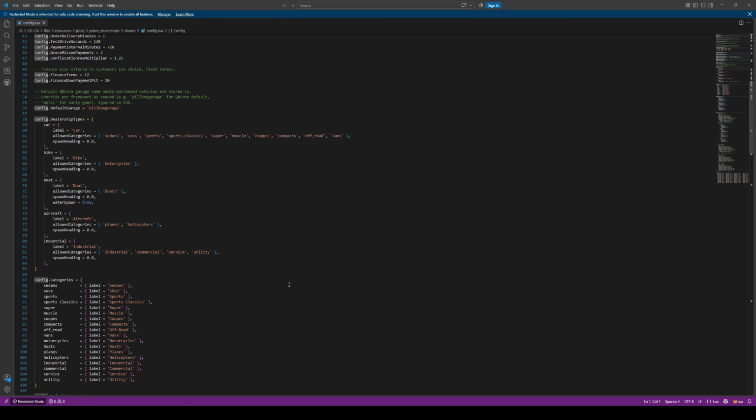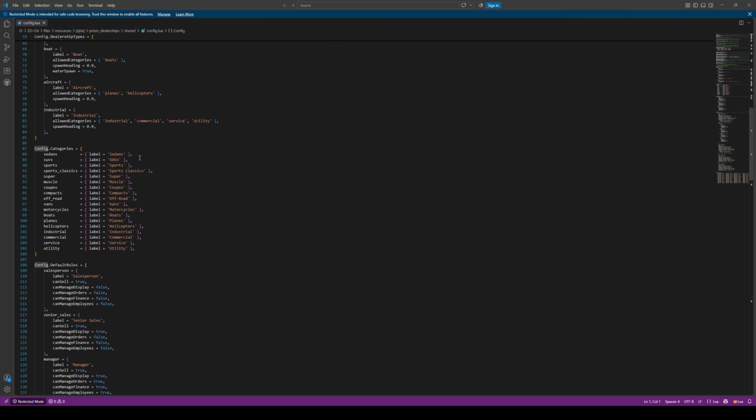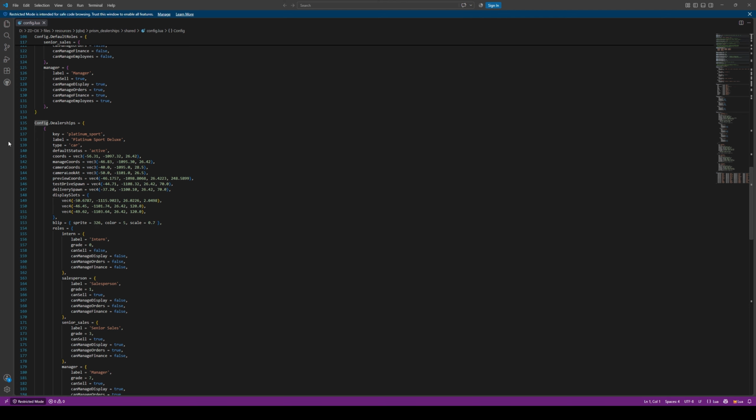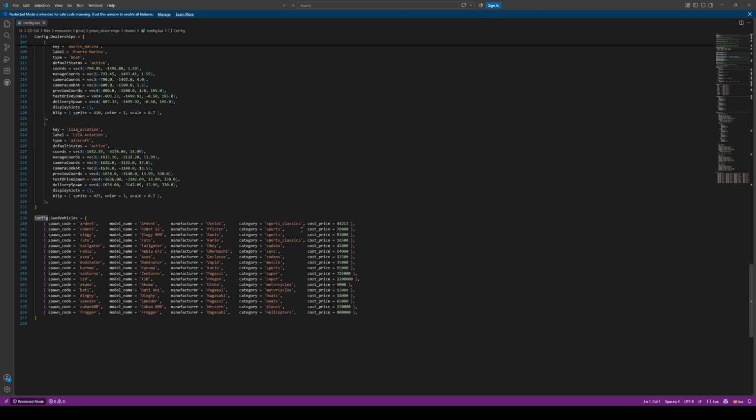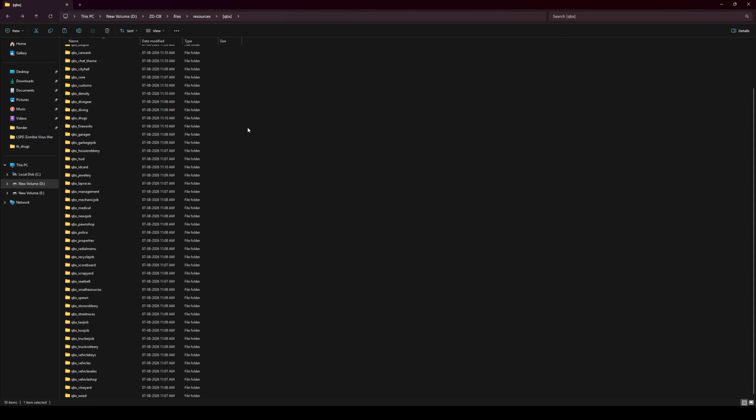These are the dealership types over here. You can configure them according to your preference. And these are the categories over here. This is the default config dealership. And there are much more configurations over here. You can configure them according to your preference. So I'll be keeping them default for now. Now before starting up the server, make sure to delete the default vehicle shop script from the resource, just like this. So that's it for the installation part.